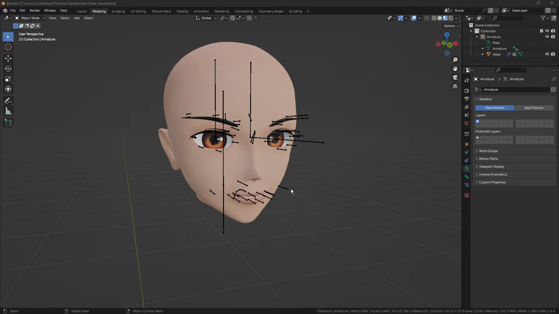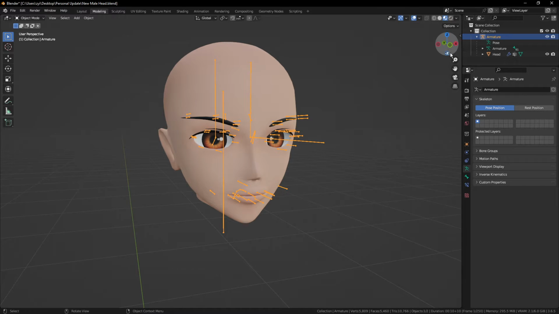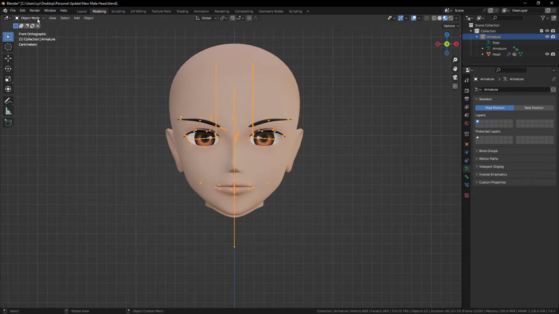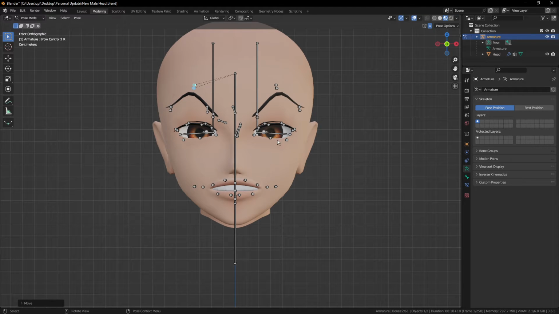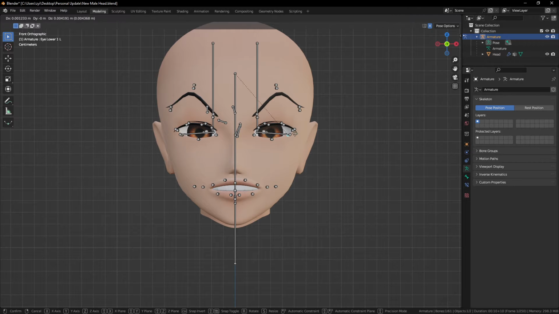Okay, I'm going to quickly show you how to use the face rig. So select the rig, go to object pose mode, then make whatever expression that you want to make. So change all these, change this, you can change the eyebrows, and so on. Change it to however you want it.